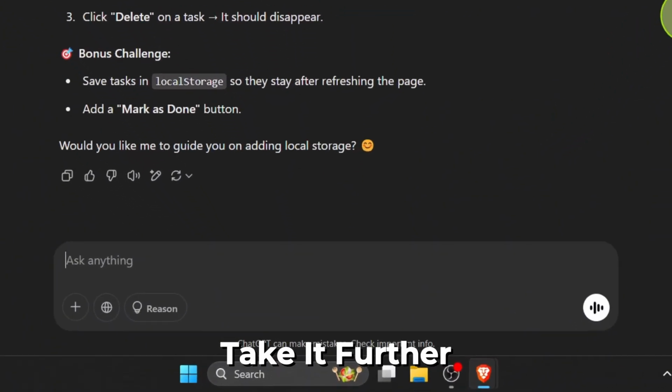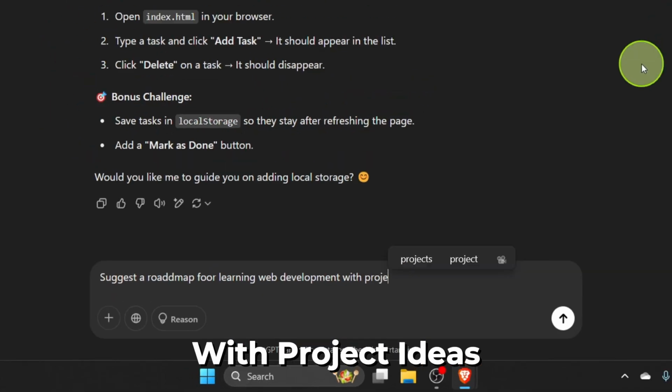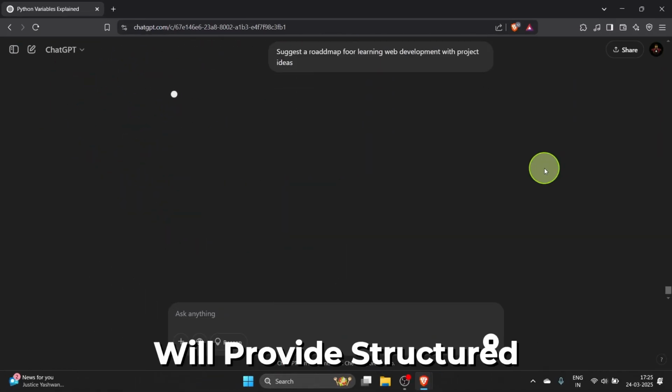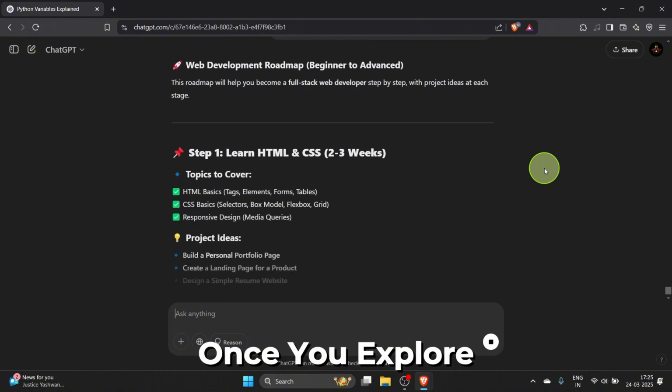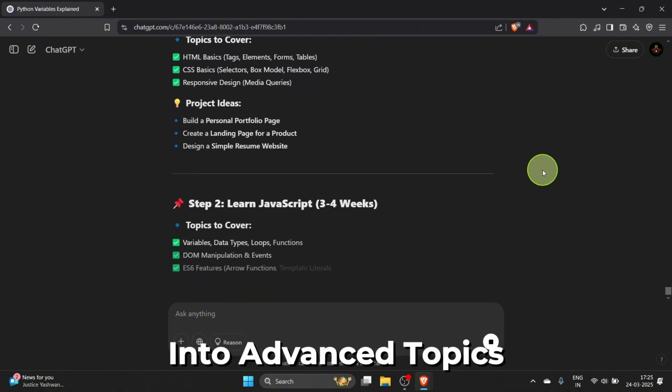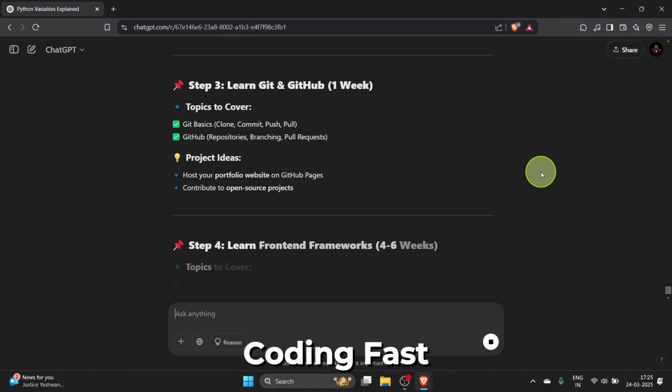Take it further: Suggest a roadmap for learning web development with project ideas. ChatGPT will provide structured learning paths and sample code. Once you explore these, let's dive into advanced topics. And that's how you use ChatGPT to learn coding fast.